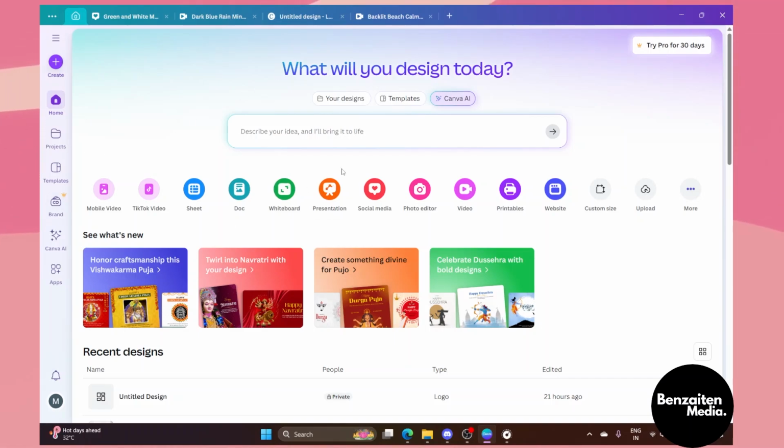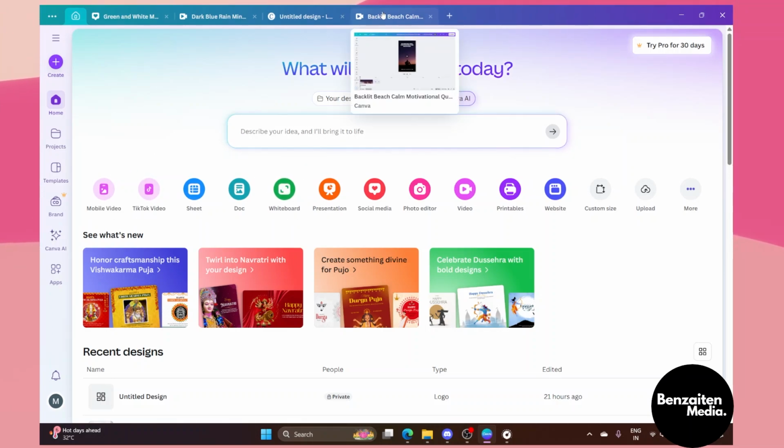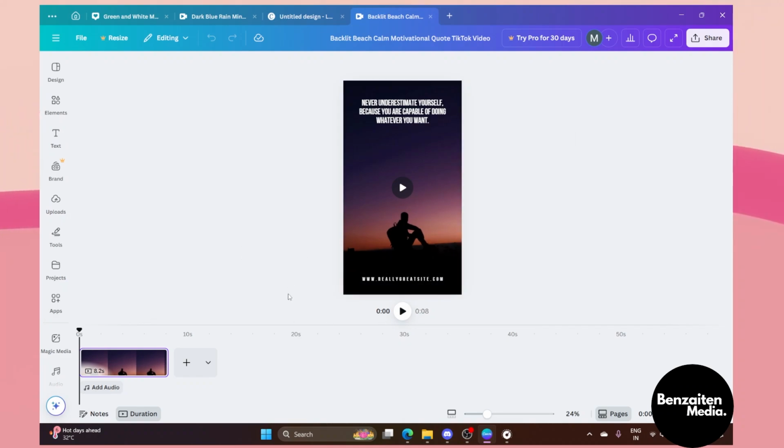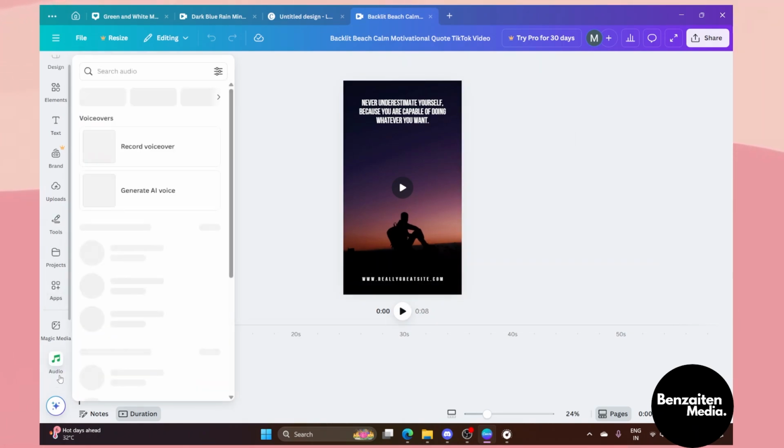Everyone, in today's video I will show you how to add audio in Canva while editing your video. So first, open Canva and select your video project. Once you are inside the editor, look at the left-hand panel and click on the audio tab.